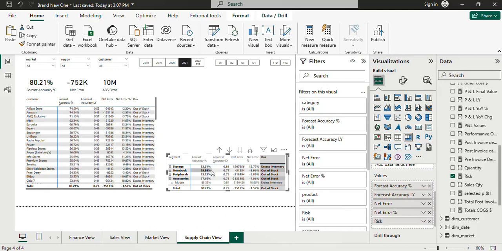Okay, so like this, right? Yeah, so it's obvious if we take this storage, for example, our forecast accuracy was 83.54, which was close, and our net error was 156. We forecasted a lot more than what was actually sold. But if we look at notebook, for example, there was a negative net error. That means it's out of stock. That means our actual sales was more than what we forecasted. So that means the notebook is really doing well.